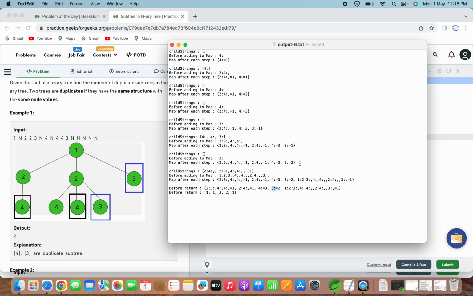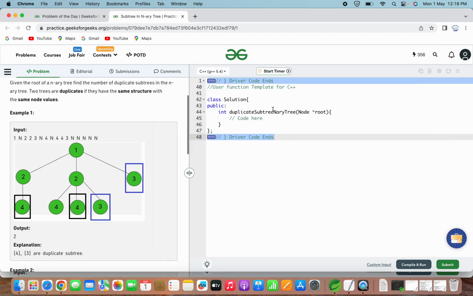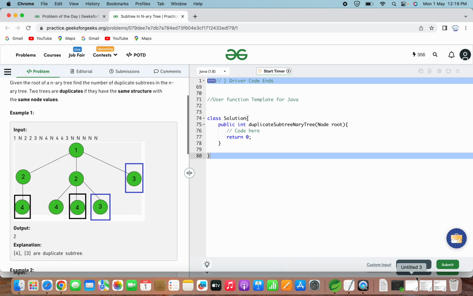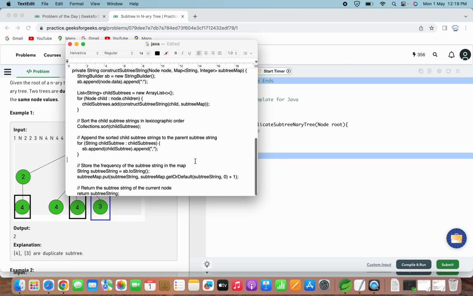Okay, I hope the explanation with this example is clear. So whatever the steps I have explained here, the same thing I'll be using in my answer in the code as well. So just to save time in typing, I have already prepared the solution. Let me just copy it here.